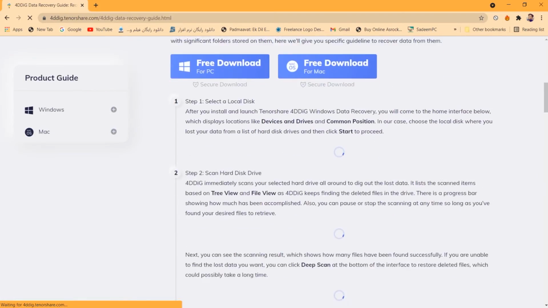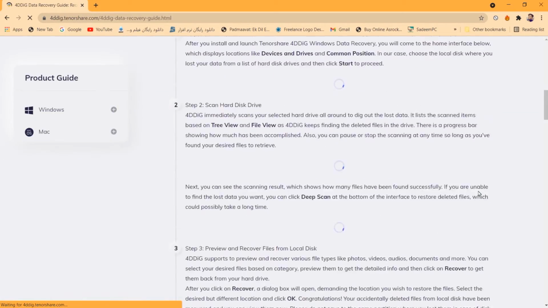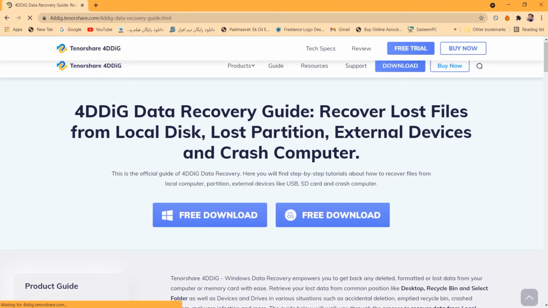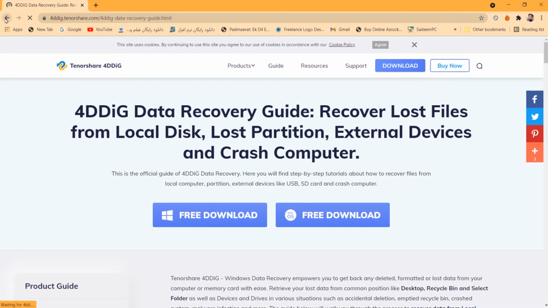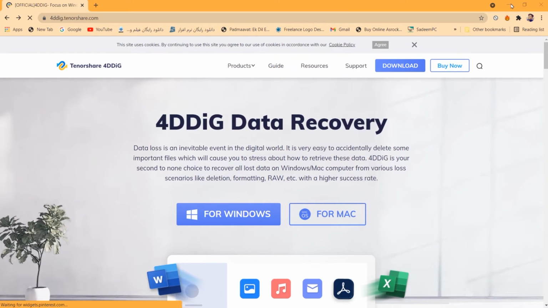They have all the steps. You can use this guide to recover your deleted files. But anyway, I'll tell you how you can do it.